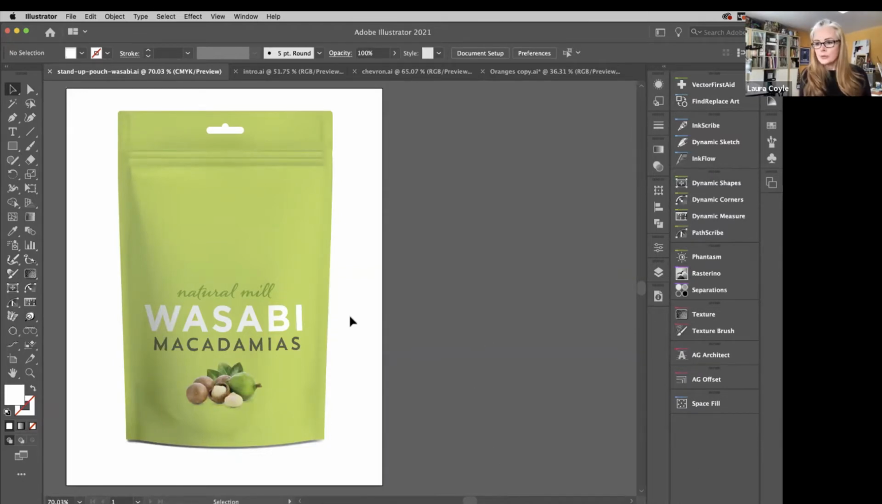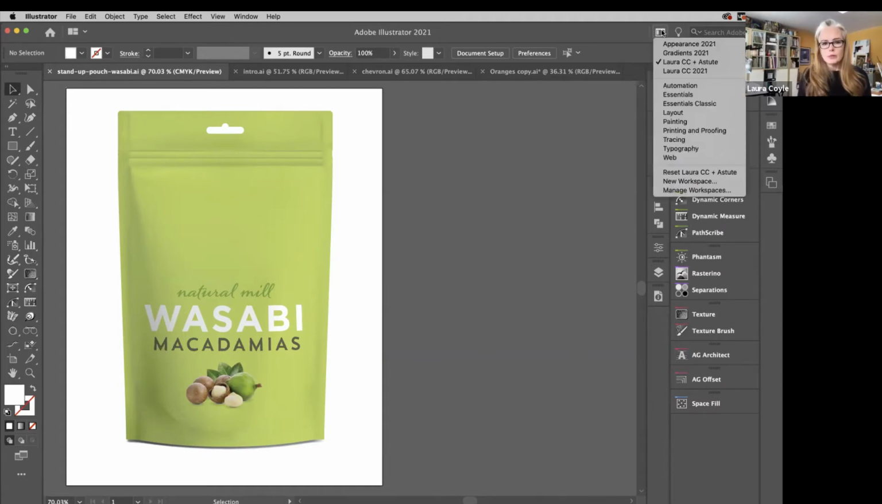All right, so now let's go back to what Illustrator offers as their basic workspace, and that is the Essentials workspace.